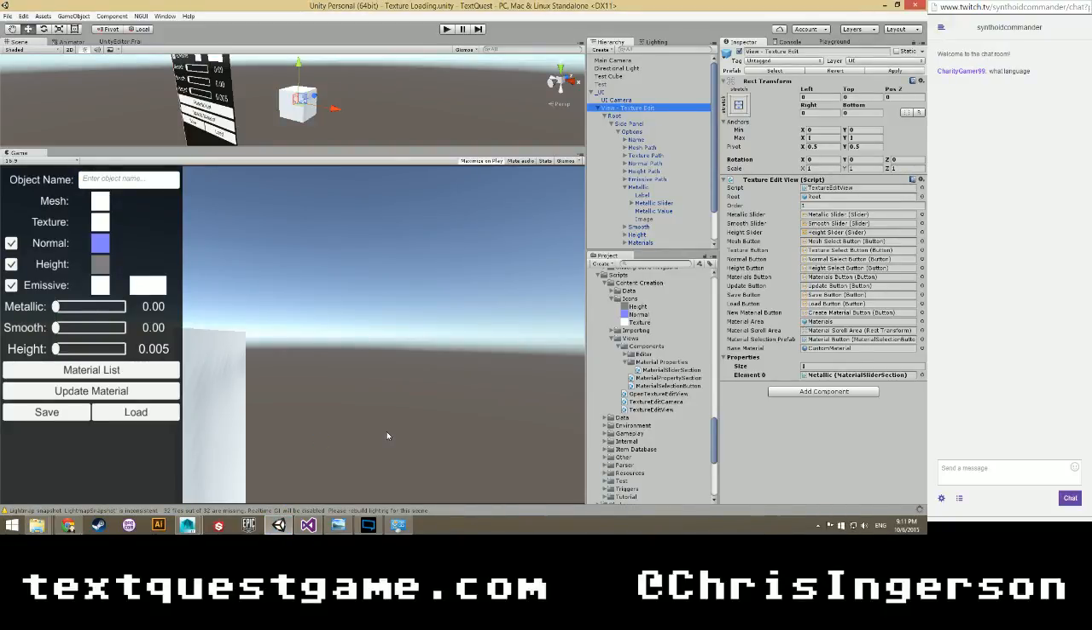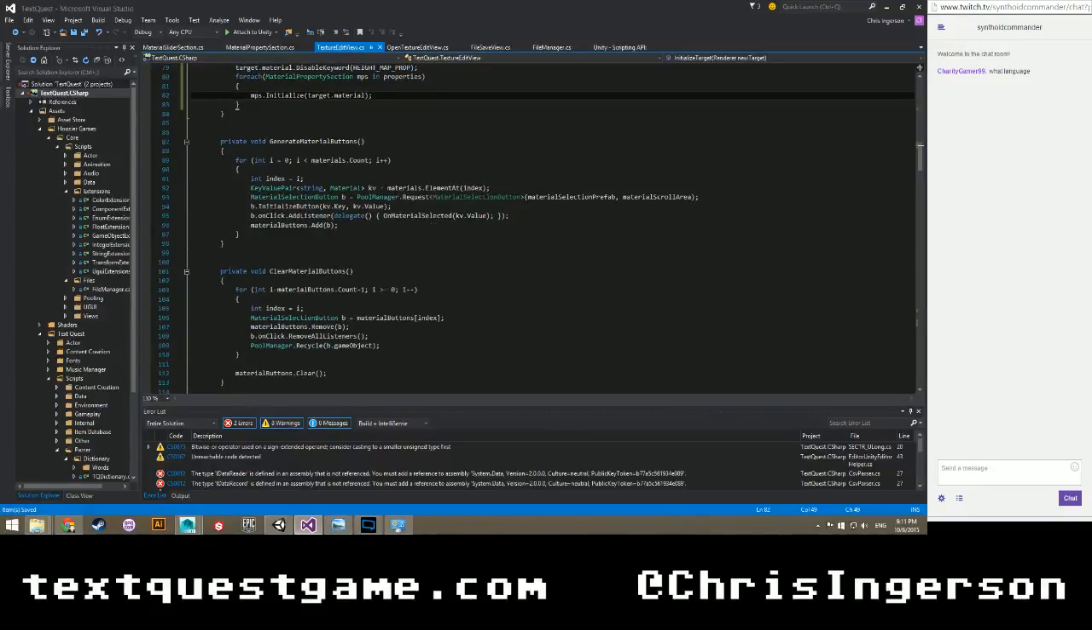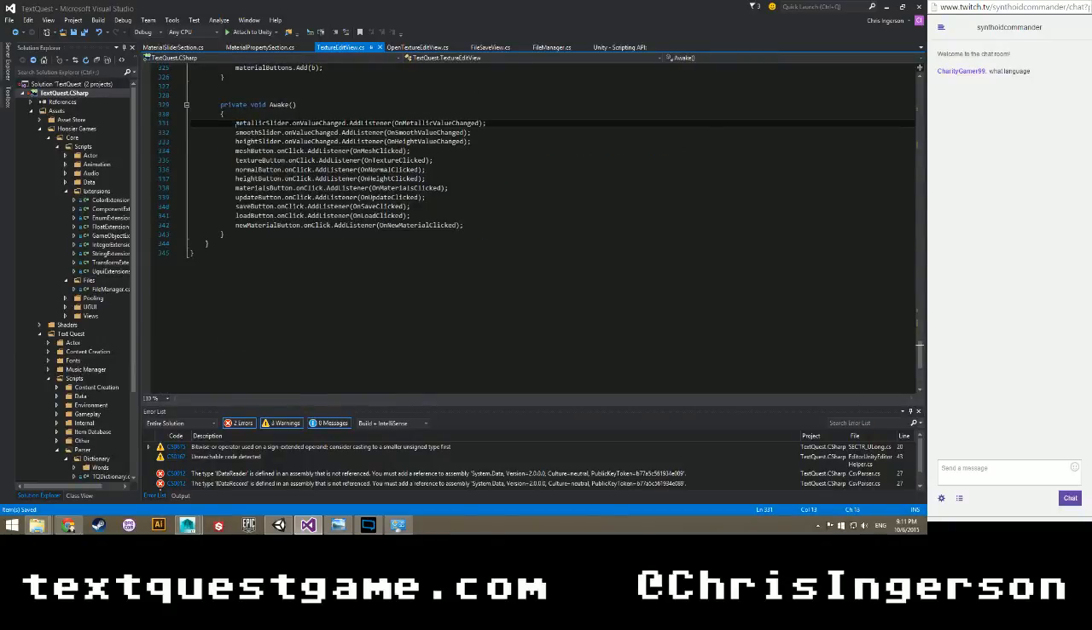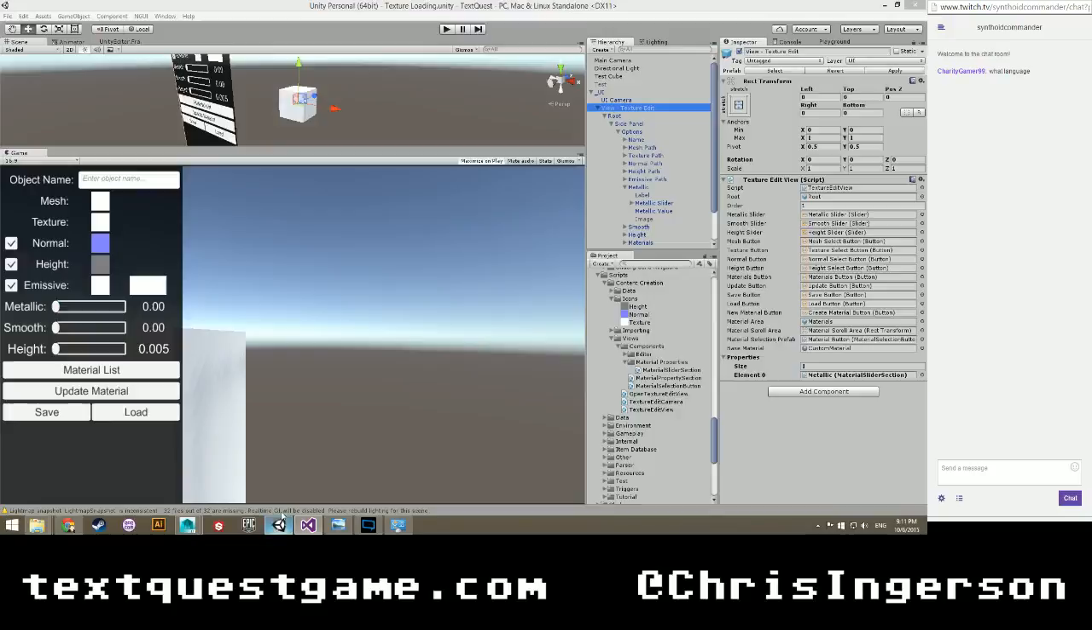So I really hope this works. And just to make sure that there's no problems here, let's go ahead and comment out smooth and height slider stuff. So that way we know that if the metallic value changes, it's because our metallic is telling it to.